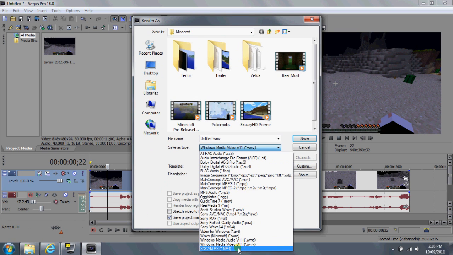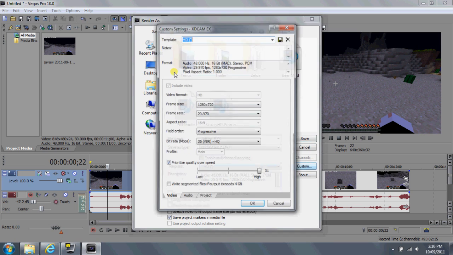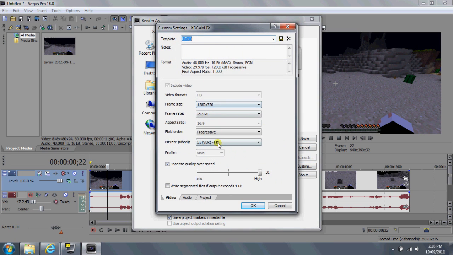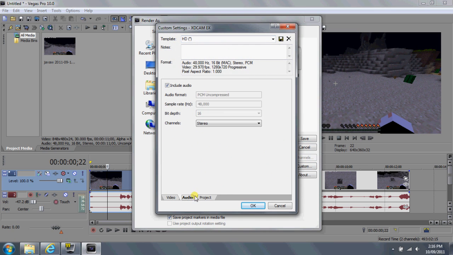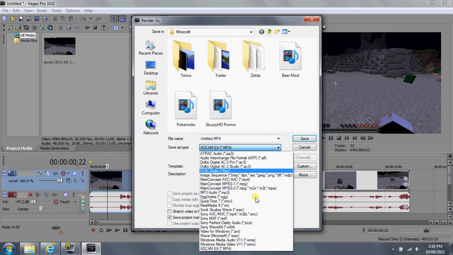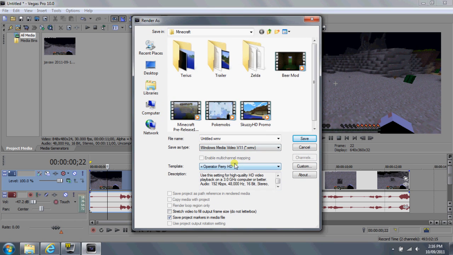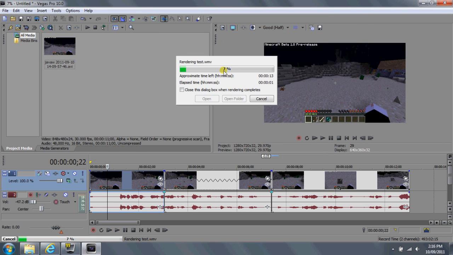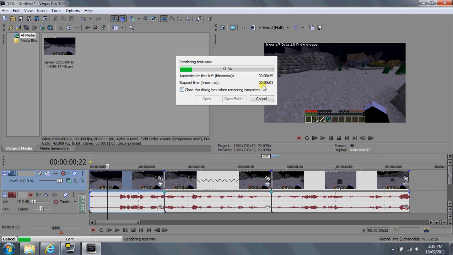You can also use MP4 here. This is just one I chose. You're going to have to download this, but it's basically the same settings for the most part. So it shouldn't be too hard to figure out. But I just stick to WMV. And you're going to want to hit save here. Yeah, choose a name first. I'll just name it test and save. So now it's going to start rendering. And yeah, it should be speeding up a bit.